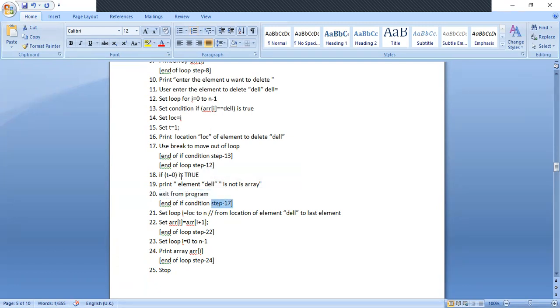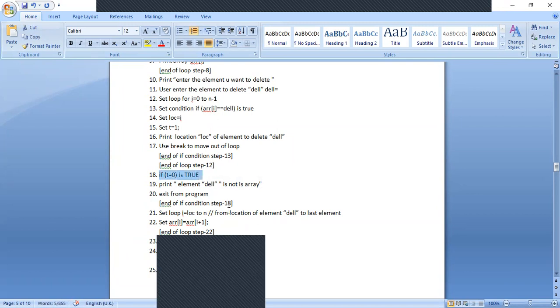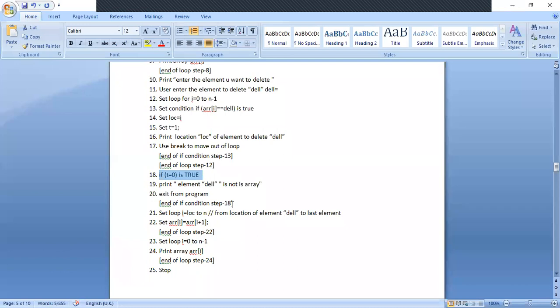In fact, I wrote wrong over here. This should be step number 18, because the if condition was started at step number 18. So you can see that I made a mistake of numbers over here. I wrote 17. There is no loop at 17. The if condition was at step number 18. So be very careful whenever you're writing step numbers.